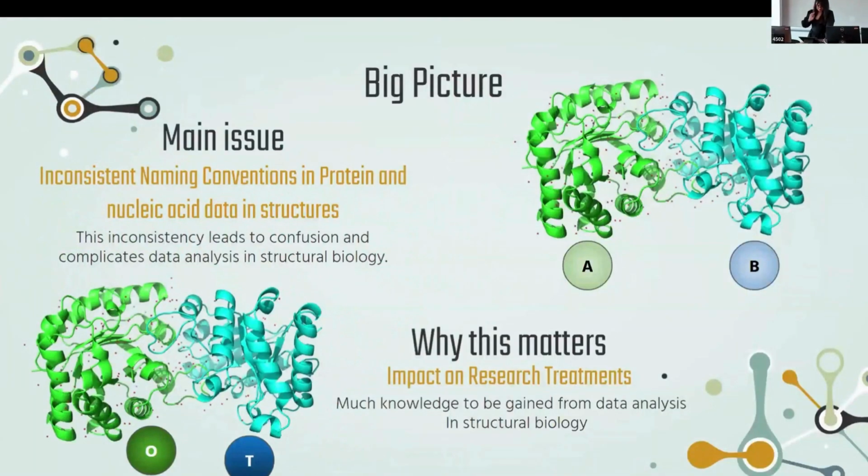So the main issue is that different authors can assign different chain IDs, such as naming chain A as chain O, and may use different numbering systems for atoms. This lack of standardization complicates the analysis of larger structures, leading to confusion and making data analysis more time-consuming and discouraging for researchers. The reason this matters is because there's too much knowledge to be gained from this data analysis. This inconsistency not only hinders the efficiency of data analysis, but also limits insights that could be used in the field.